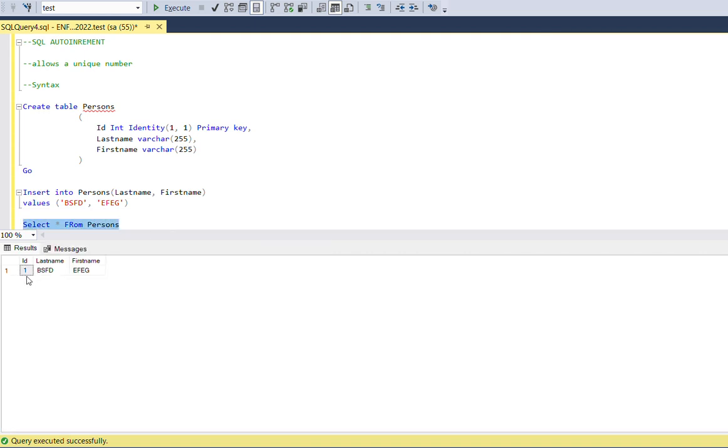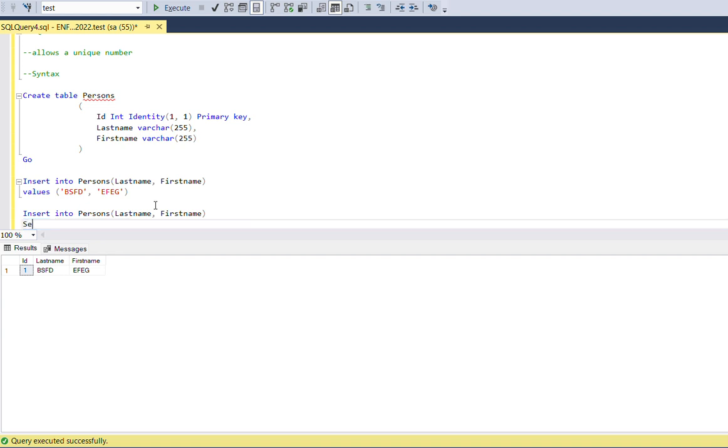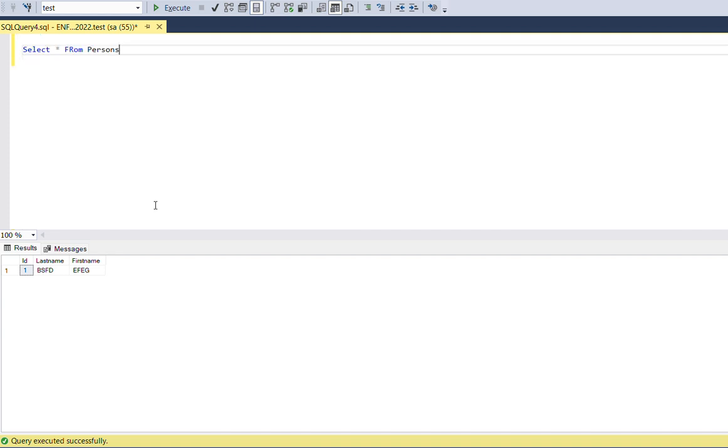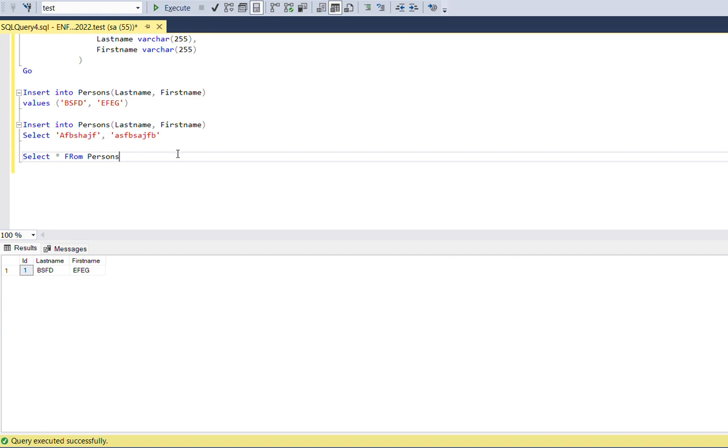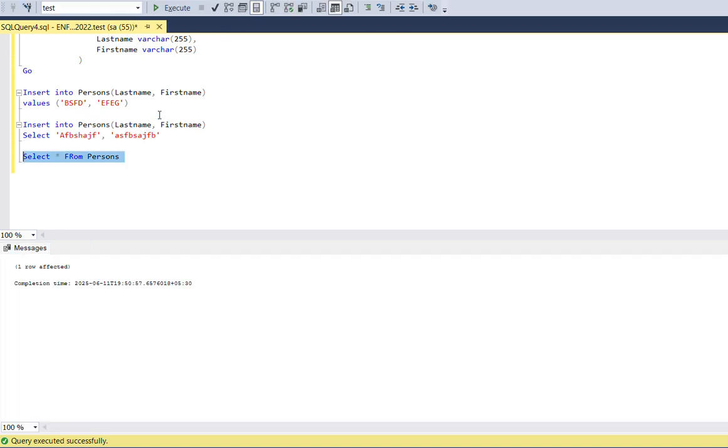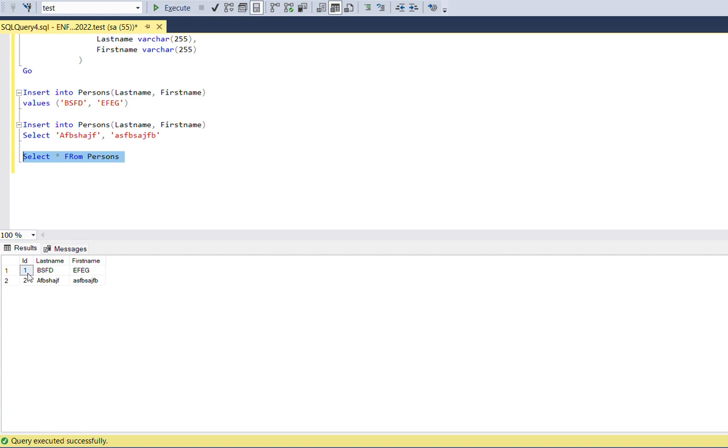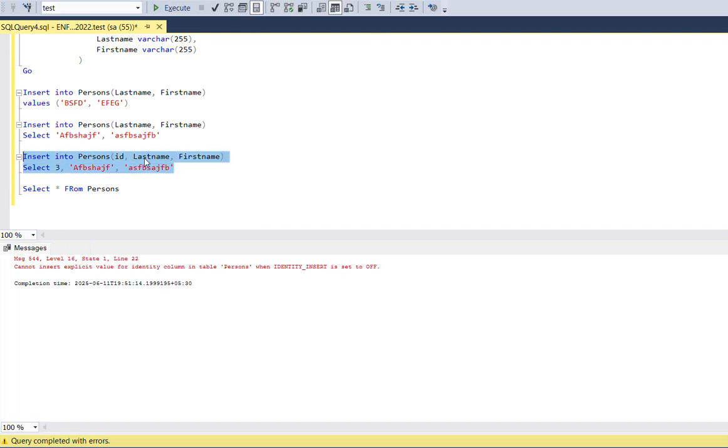By default it will insert 1. The other way you can insert is using select. You can do select, last name is some name we give, then let's insert this. Okay, this has been auto incremented. Now let's see if we try to manually insert the ID field with the value 3, we'll get an error saying you cannot explicitly enter a value into an identity column.